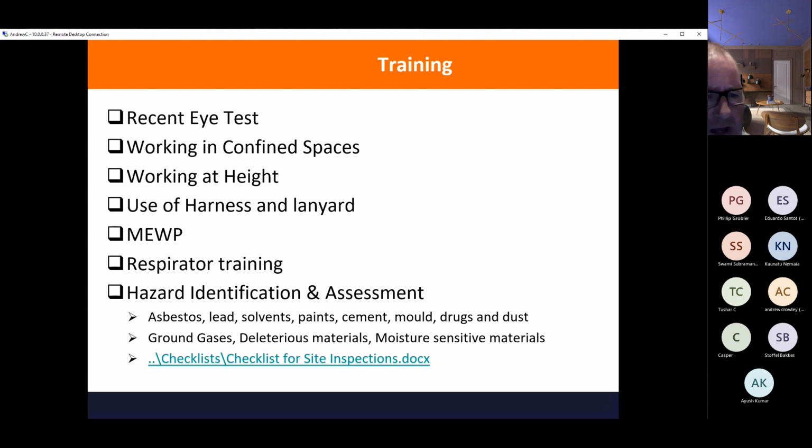Bit more serious, ground gases. Again, this is the confined spaces issue. That confined spaces can contain one that could contain methane or potentially carbon monoxide or build up of carbon dioxide as well. So be very careful when working in confined spaces.